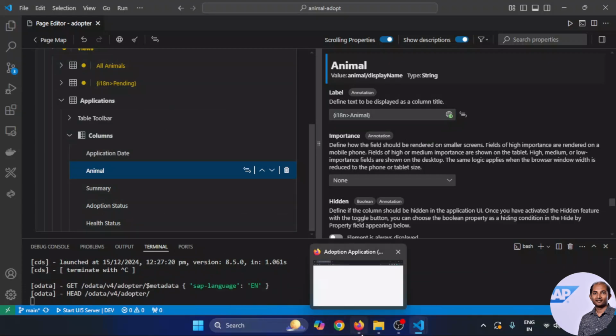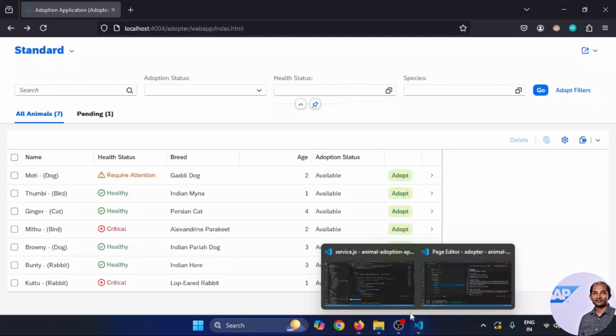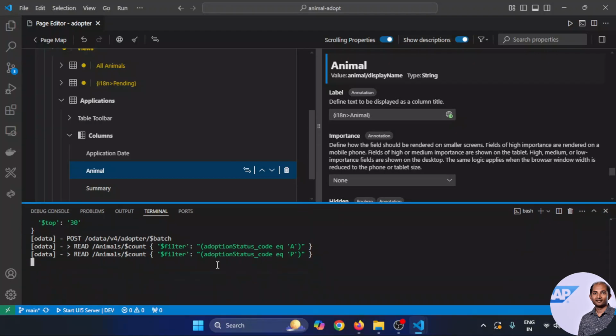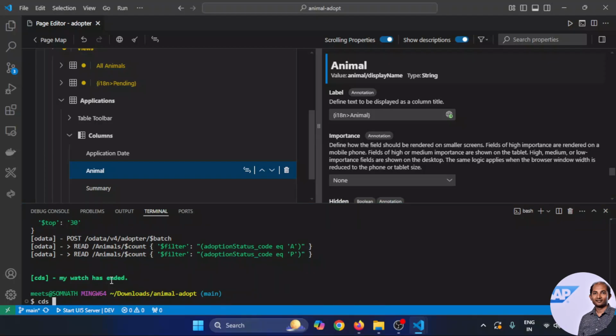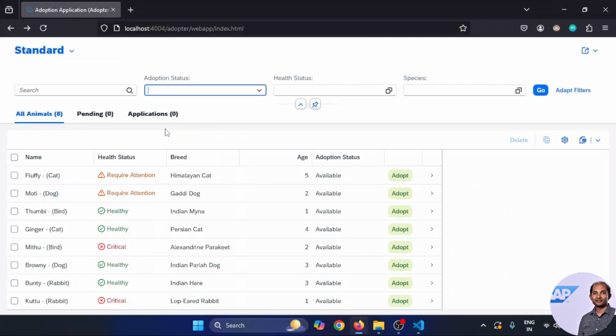Let's go to our browser. I think it's not coming. No worries, sometimes it happens. So what we'll do, we'll just stop this application and we'll rerun cds watch. And we'll again refresh this application. Voila, you see the applications, another new tab appeared.